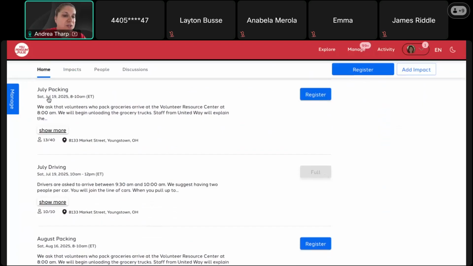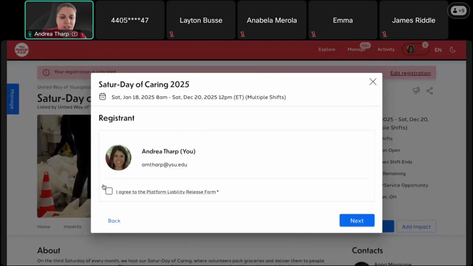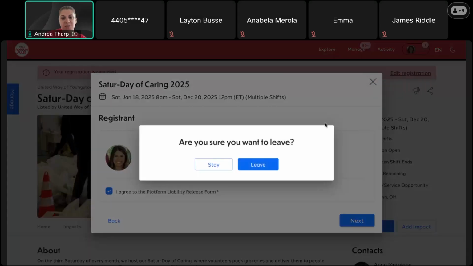So if I'm interested in this July packing on July 19th from 8 to 10 a.m., I can register for that here. And then it's going to ask me again, I think, for the shift I'm interested in. So I'll choose that, click next. And then once you agree to their terms, you click next and you're registered for that event. So it's really easy.